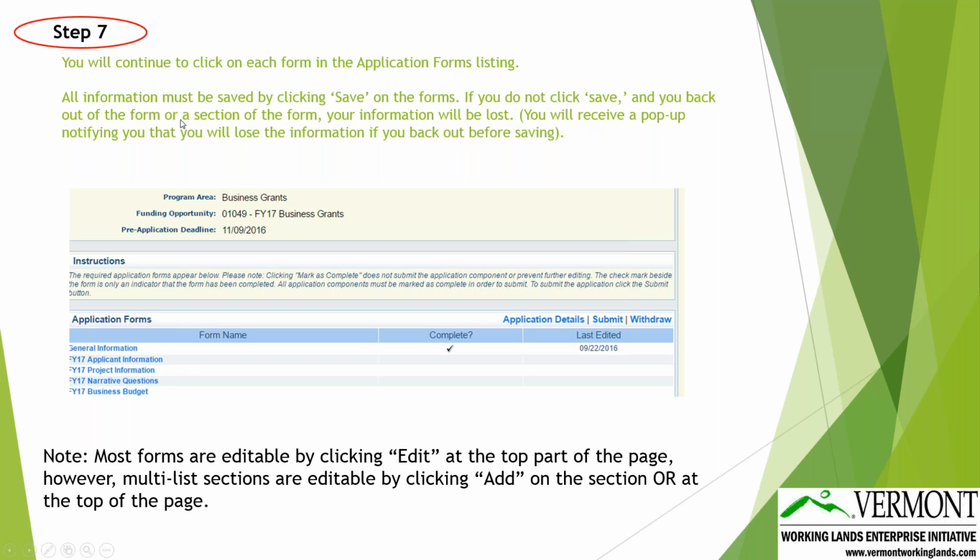You will receive a pop-up message notifying you that you'll lose information if you back out before saving, but it's always better to save repeatedly just in case something happens. Note that most forms are editable by clicking Edit at the top part of the page. However, multi-list sections are editable by clicking Add on the section or at the top of the page.